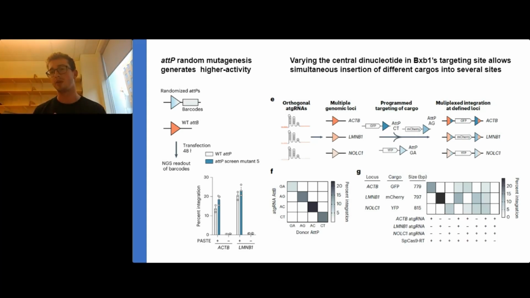And by using this characteristic of Bxb1, we're able to generate a whole set of orthogonal pairs of attBs and attPs that we can use to orthogonally and in parallel integrate into a variety of different sites. So what I'm actually showing here is that by transfecting at the same time a set of guides and cargoes that target different genes, including ACTB, LMNB1, and NOLC1, we can concurrently edit at 3 different sites at the same time with relatively high efficiency.